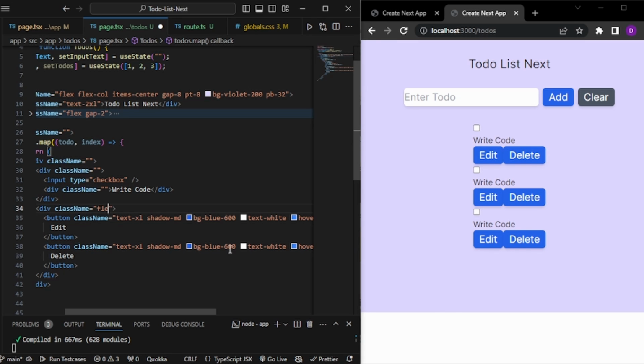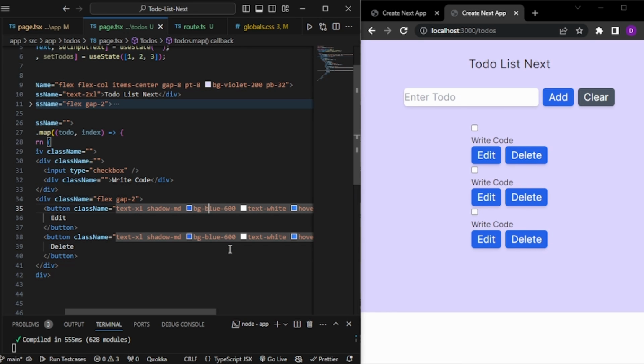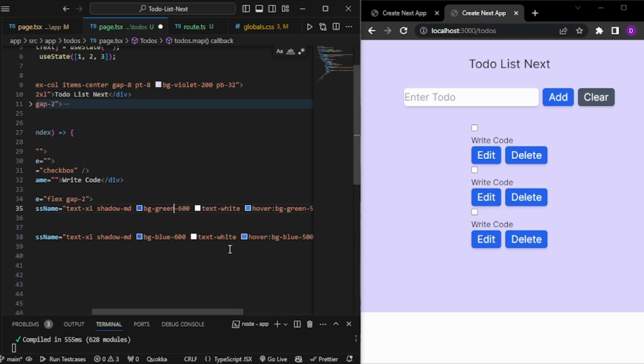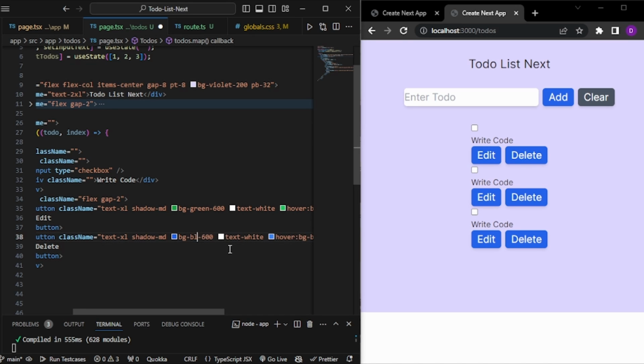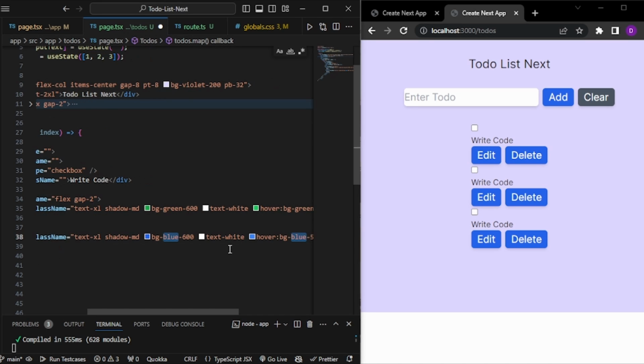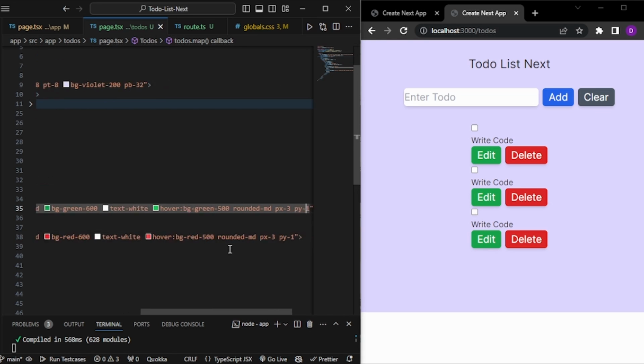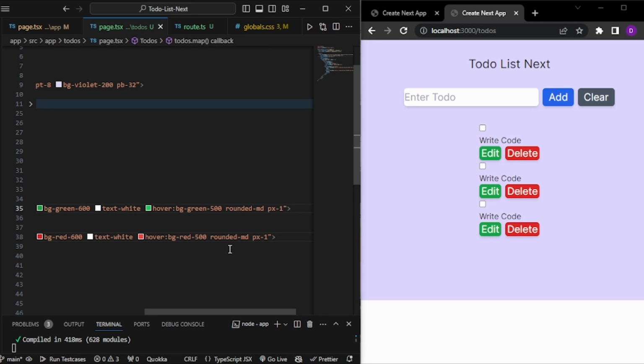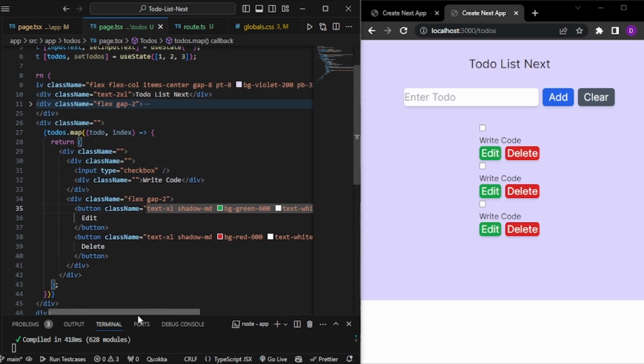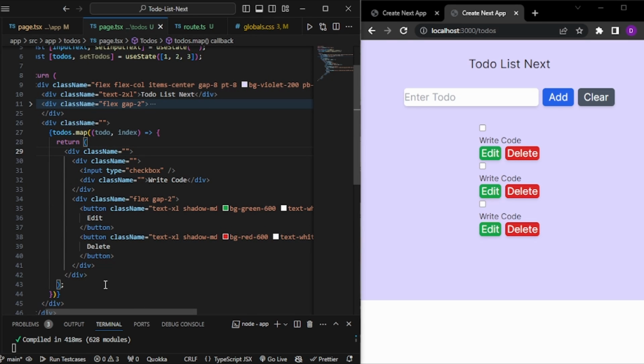And also let me give flex and then gap-2. For the edit one, we will change the color from blue to green, and for the, let's say, delete one, we will change the color from blue to red. Okay, now it looks terrible, so we will change those things. Also, let's not make this button so big. So px-3 py-1, let me just only give px-1. That's all. Okay, so now for the top level also, let me try to give some styles.